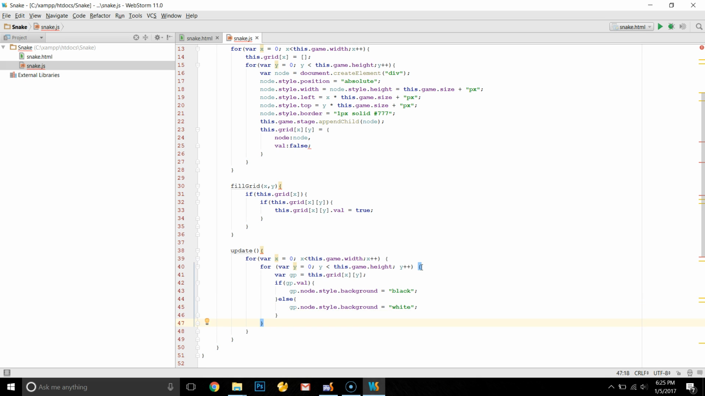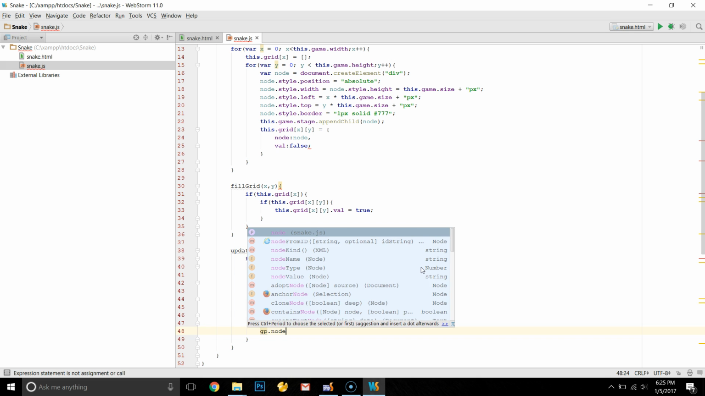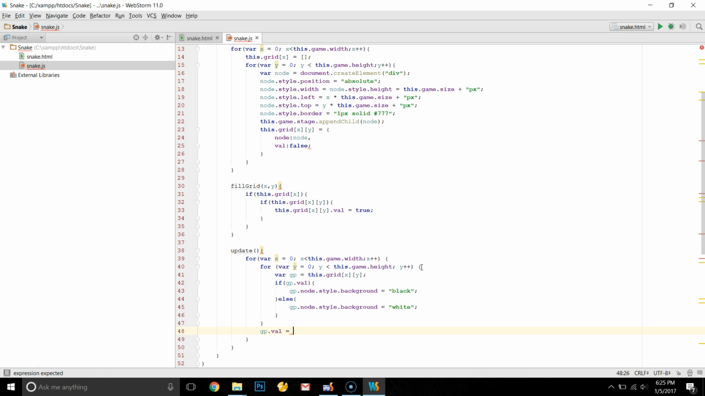And then once this is all done, we will take that same GP.value and reset it back to false. So we're going to change the node piece's background to black or white, and then reset it back to false, so that the next update, if something fills in a different spot, the spot that currently was black will go back to white, because it doesn't need to be black anymore. Alright, so it looks like we've got all this done.